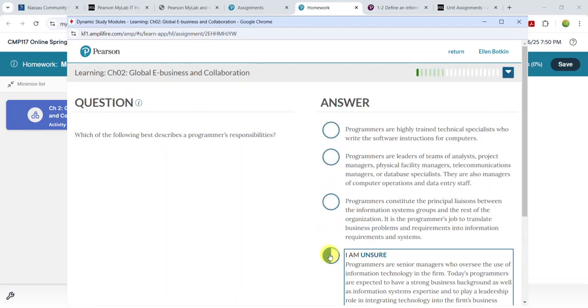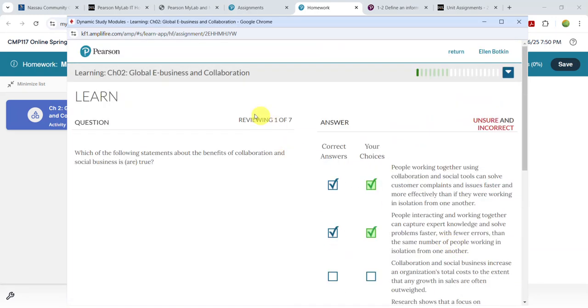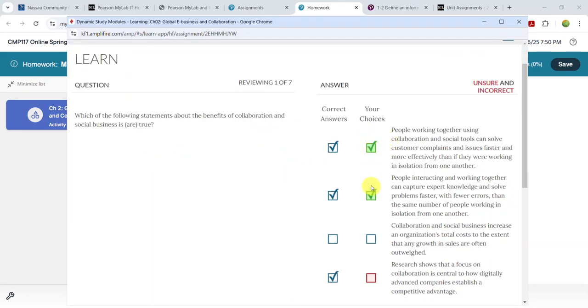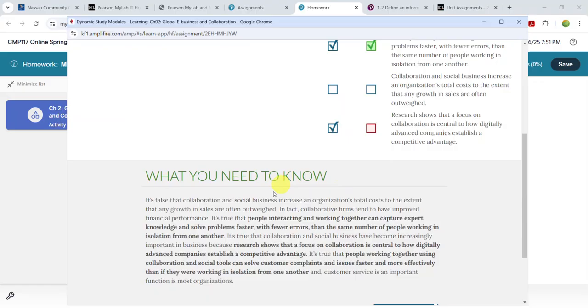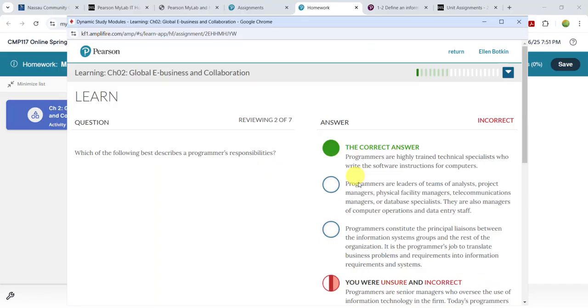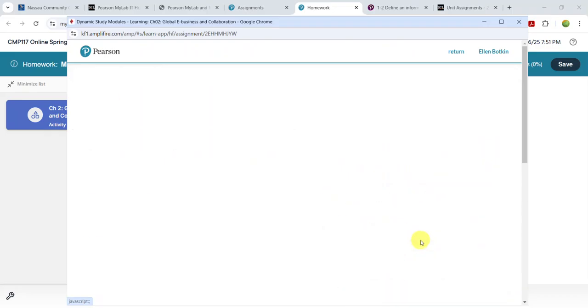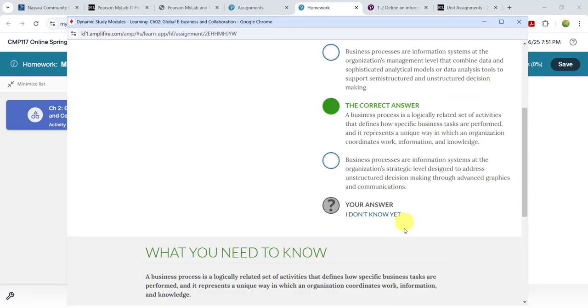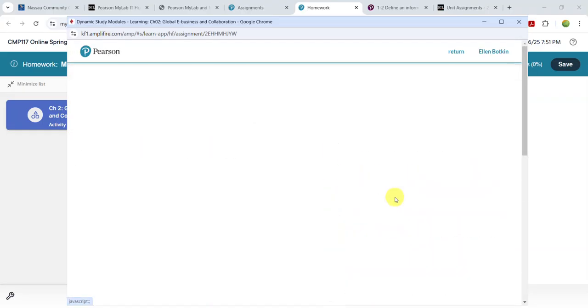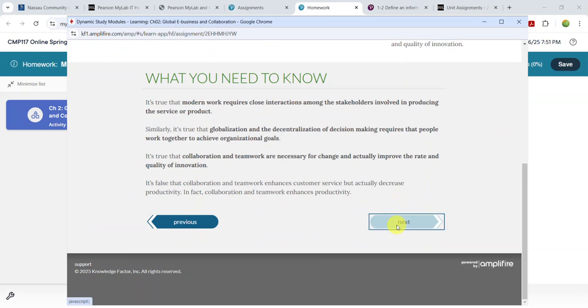Okay, let's see if I can get myself any further. Okay, then I get into the reviewing, the learn stage. So I answered 7 questions, now I'm into the learn stage. So in the learn stage, it shows me my choices, shows me the correct answer, and then down here explains what I need to know. And then I move on to the next one. Tells me what I answered, what the correct answer is, and gives me information below. So as I am learning about these things, I get through this. Those questions that I did not know or that I got incorrect are going to show up again later.